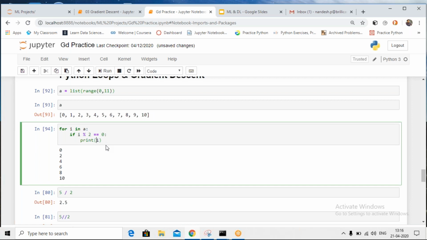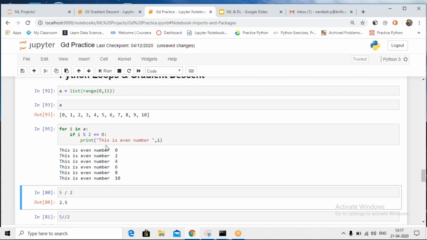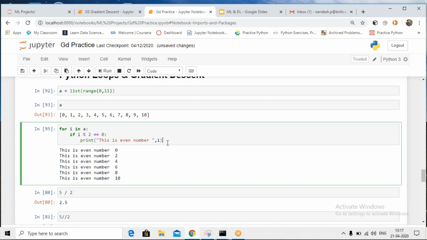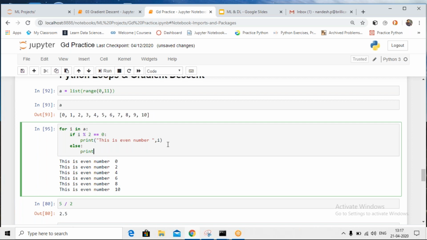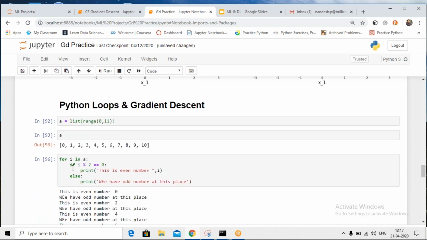So I can also add a string here. Maybe I can say this is an even number. And for the other numbers apart from this, I can use an else block in which I will say print, maybe, we have odd number at this place. So it is going to go for each and every location.